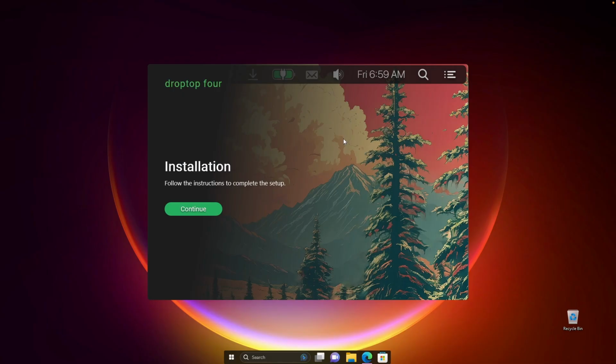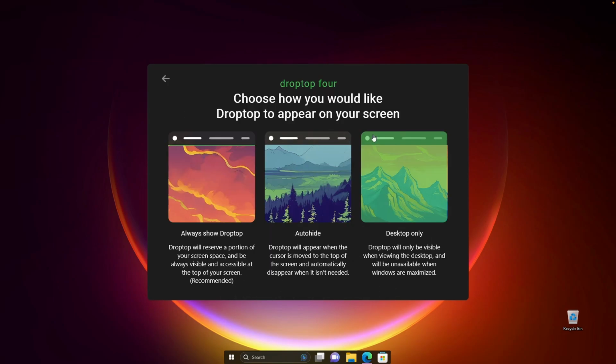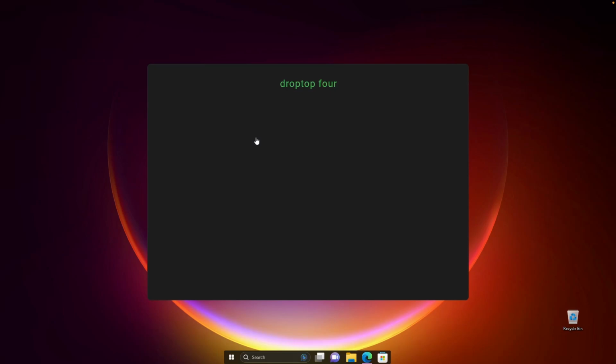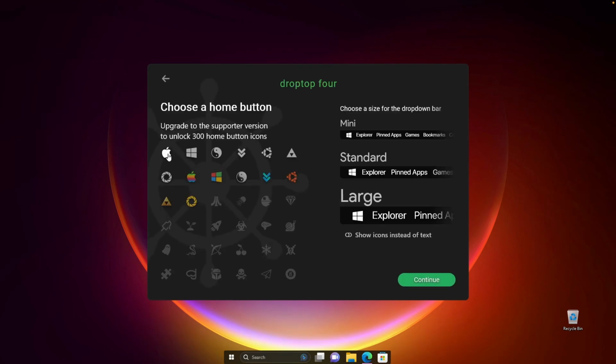So after the installation of the skin, you can also see this first screen. Here I will click continue. Here I will select the English language, and here you have three options basically: always show DropTop, auto hide, and desktop only. Here I will go with always show DropTop. Here you can also configure the DroptopFour, so here I will go with Spotify as preferred media player. Here then I will click continue, and here I will select this Apple icon and also the size for the drop down bar to the mini.